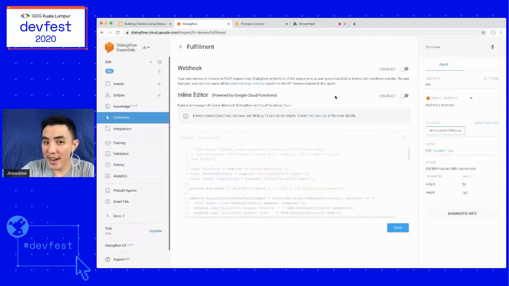In Dialogflow, the next type of webhook is the inline editor, powered by Google Cloud Functions. Previously, this menu was powered by Cloud Functions for Firebase, which helped you create a function with Node.js here without any credit card binding. But right now, Dialogflow changed from Cloud Functions for Firebase to Google Cloud Functions. You need to add your credit card here.